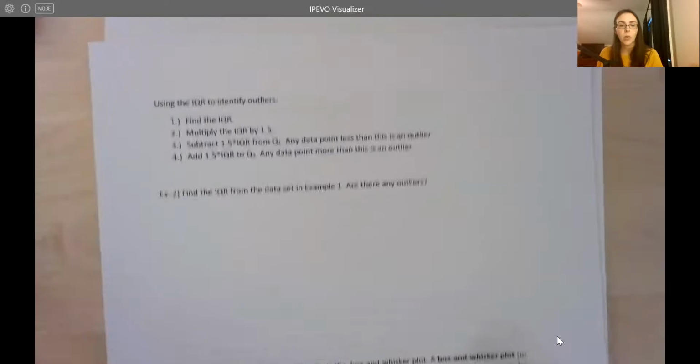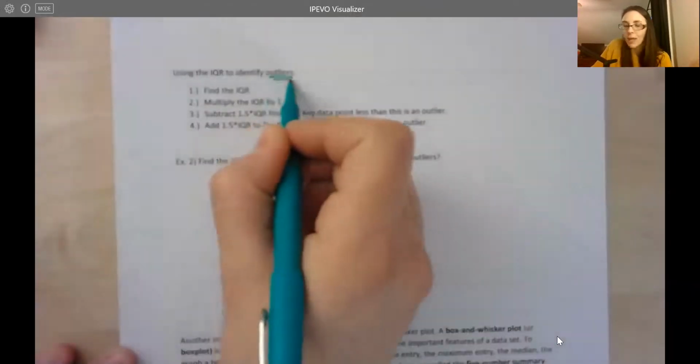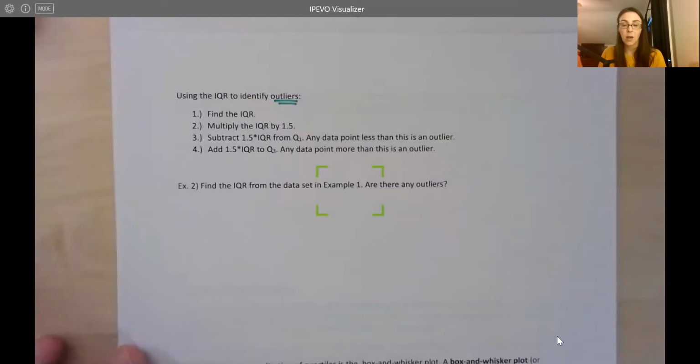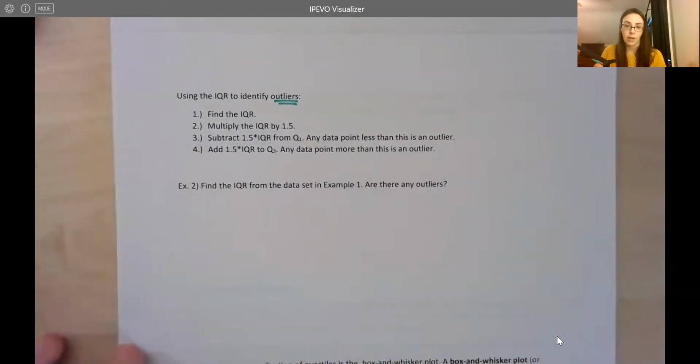Now, why is the interquartile range useful? That's because it helps us identify outliers. I've been mentioning that there is a more systematic way to find outliers without just guessing and saying, oh, that looks kind of far away. This is the way you can do it. We can use that interquartile range.